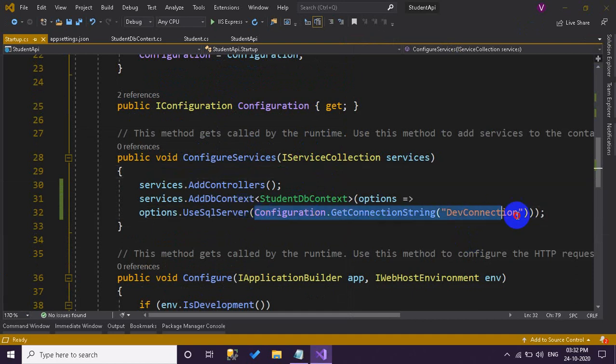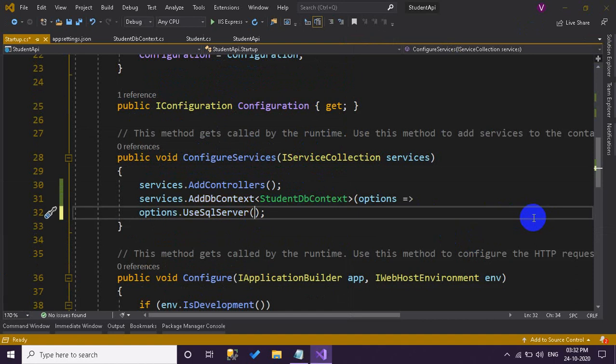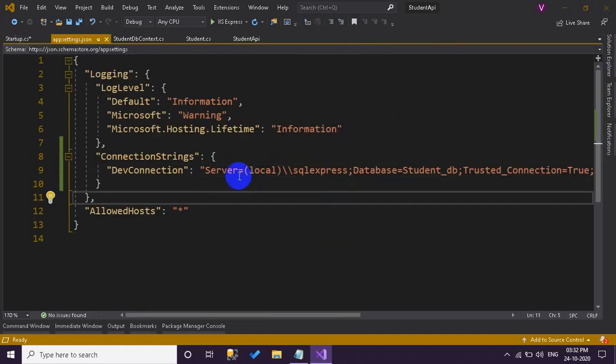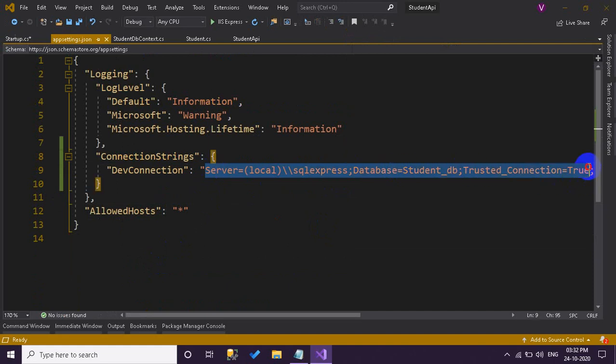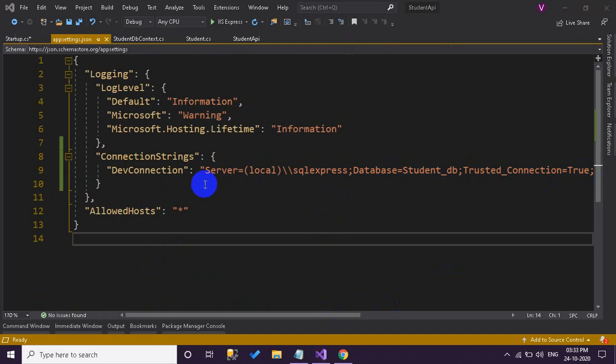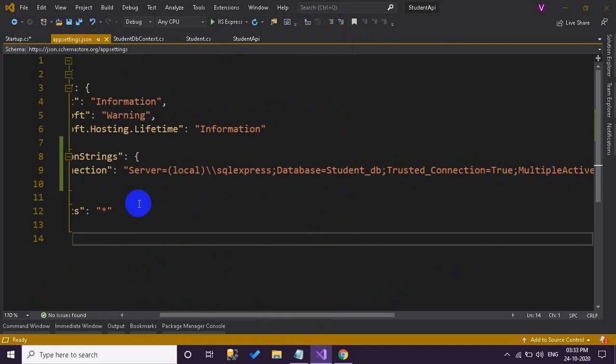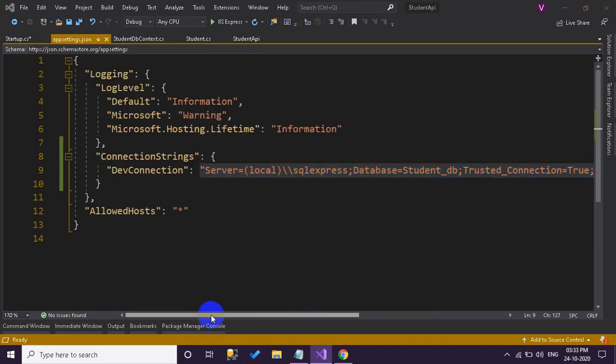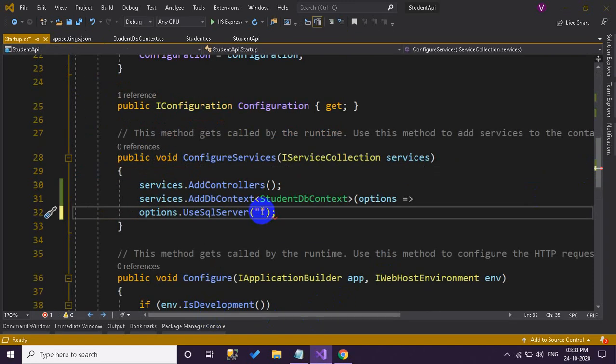So for the time being, I am removing this, and let us type it statically. Let's see how it is going. What was our connection string? This one. I'm copying it completely. We can copy paste it, like I am completely selecting this one up to here, copying it, and pasting it over here.